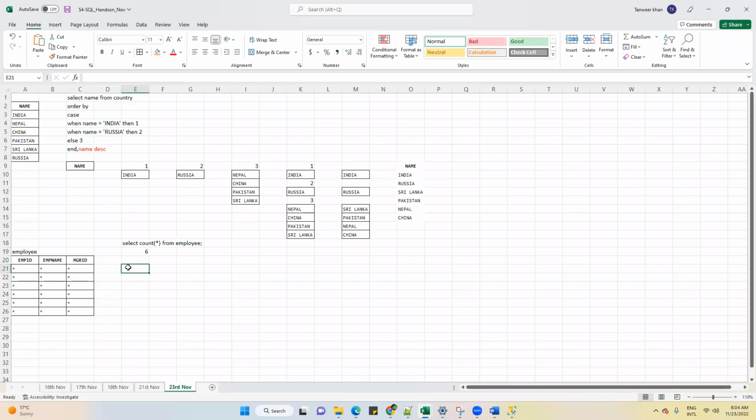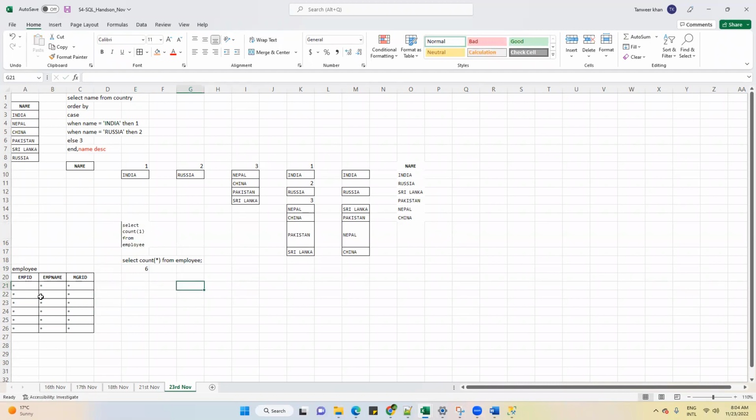Clear? If you have written select count of 1 from employee, in this case, what will happen? It will replace every value. It will replace all these values with 1. Now it will count 1. How many ones are there? 1, 2, 3, 4, 5, 6. Hope it is clear?